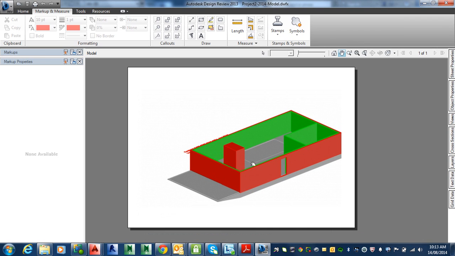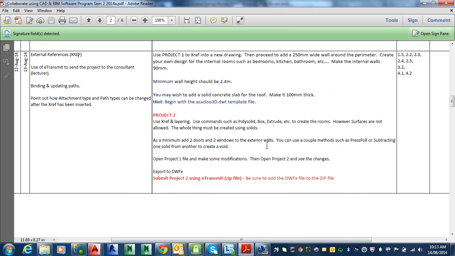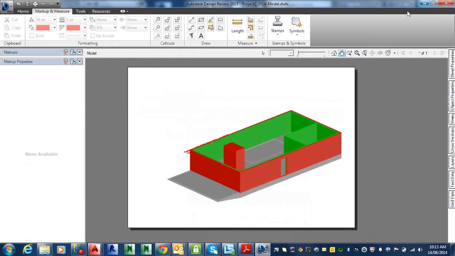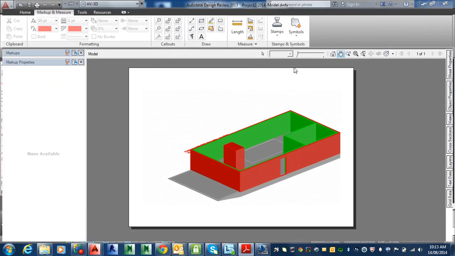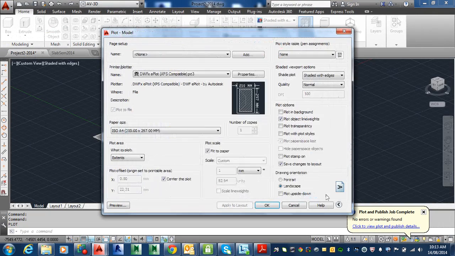Okay, so what I need you to send to me, what do we need? We need to submit project 2 using eTransmit, and be sure to include the DWFx in it. Now that I've created one, I can do the eTransmit and show you how to put that in there. So that's on the bottom here in the red, if you ever want to know what to send to me. Alright, and all by email. Okay, so I'll just cancel that for a minute.